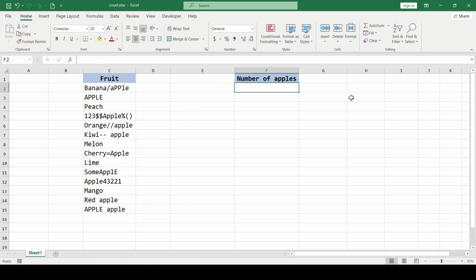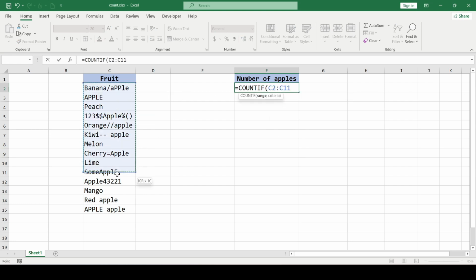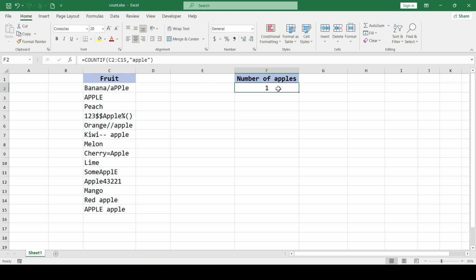Okay, to solve this problem, we use the COUNTIF function. We use this entire range as the first argument. As the second one, we use the word apple in quotation marks. Press enter, and as you can see, the formula has found only one cell with the word apple. In this case, the function counted only those cells in which there is only the word apple and nothing else. But we also need to count all the other cells.